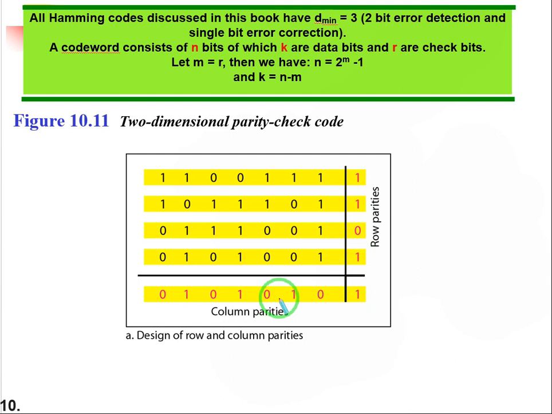So this is called a 2-dimensional parity check. Once you are going to send this data, the data word will be sent in this form. It is our code word now. This code word is going to be sent from point A to point B, and the receiver will receive this correct code word, and that will be our message from sender to receiver.